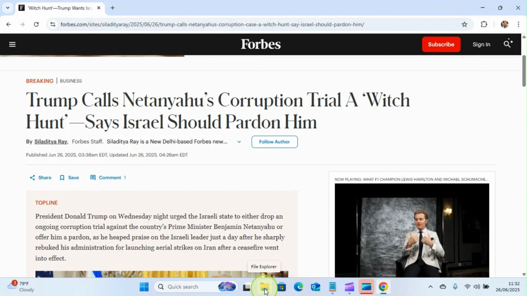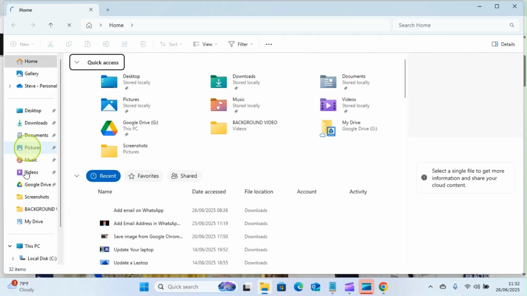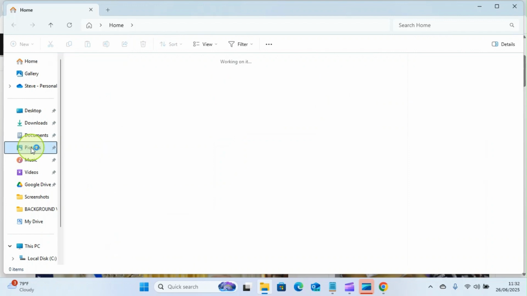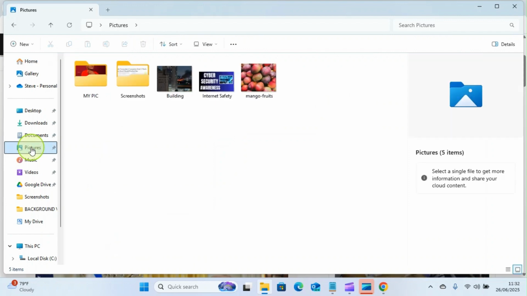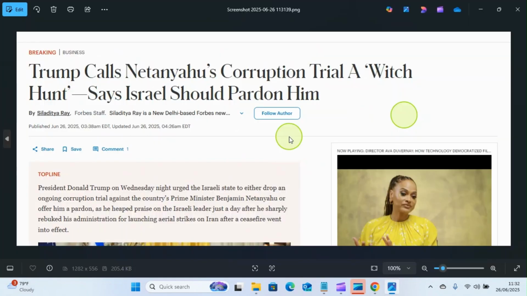So click on your File Explorer. Once the File Explorer opens, click on the Pictures folder, which comes pre-installed on every Windows PC. You can see a special folder here called Screenshots. So double click on it for it to open. This shows the screenshots that I took in recent time, but look at what we did now. So I'll double click on it for it to open fully. And here is the screenshot.